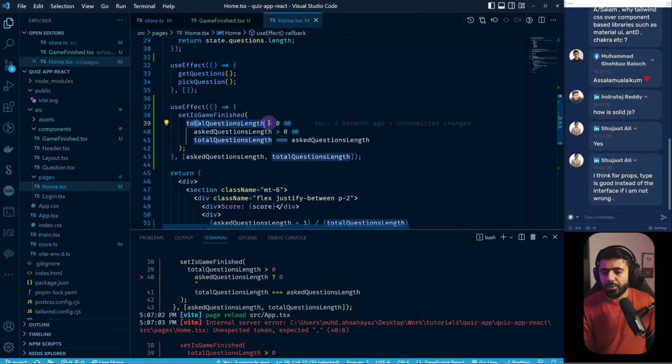So we are saying that the total questions.length should be greater than 0. Asked questions length should also be greater than 0. And they both should be equal. Then we are going to set the set is game finished.